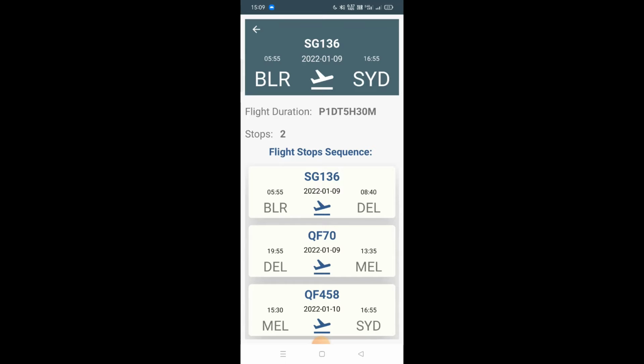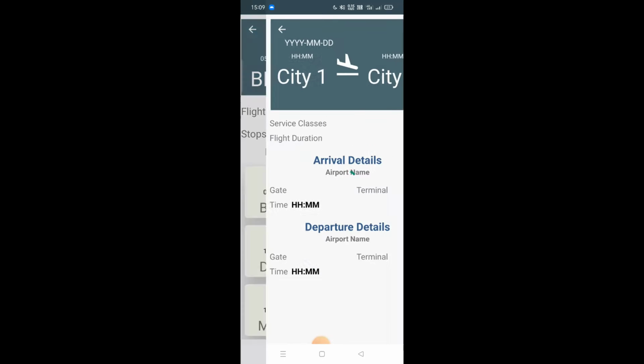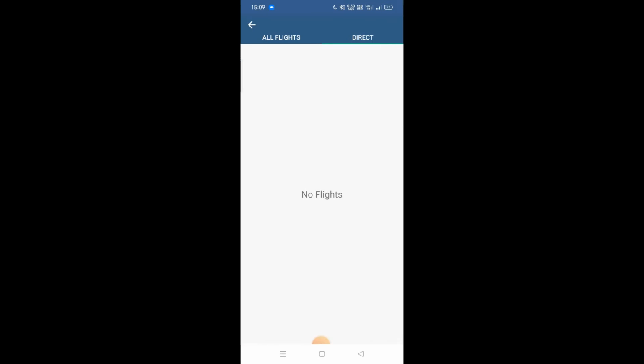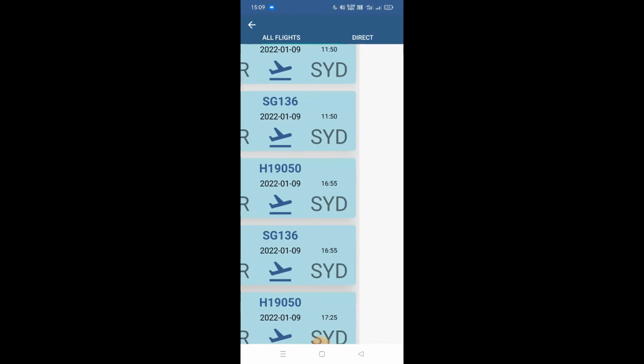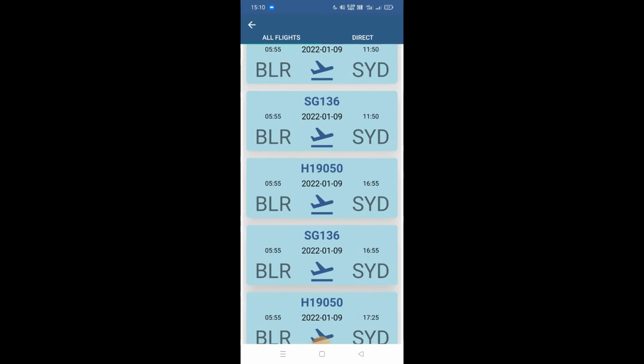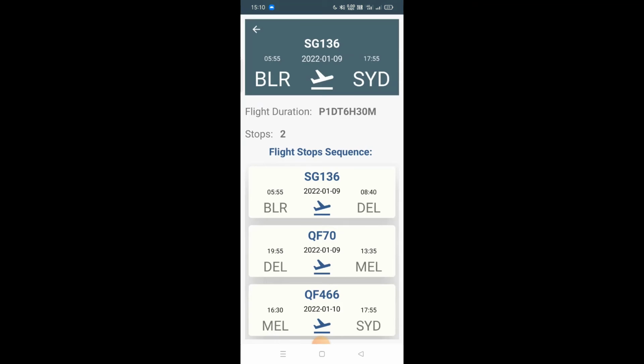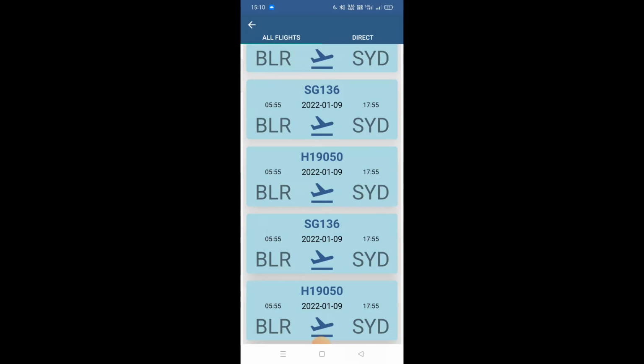In the backend, we have used Cirium and Lufthansa flight APIs for this. You can click on any of these stops, and you will get the details. Now there is no direct flight from BLR to Sydney, so these are also filtered, all flights and direct flights. You can click on any of the flights and you will get the details.